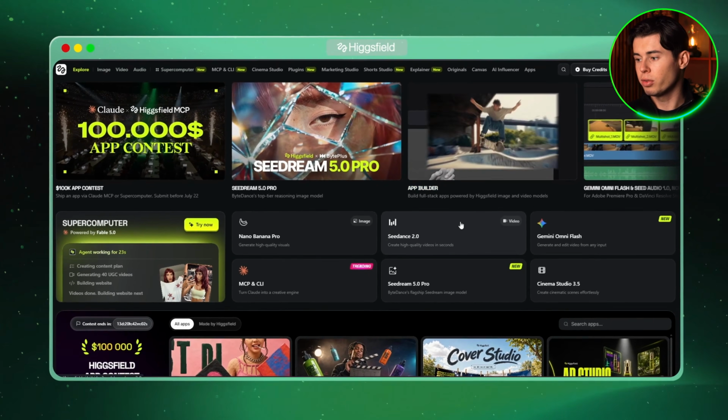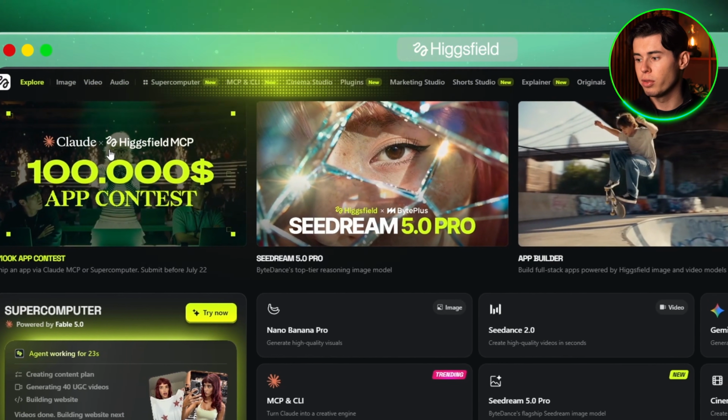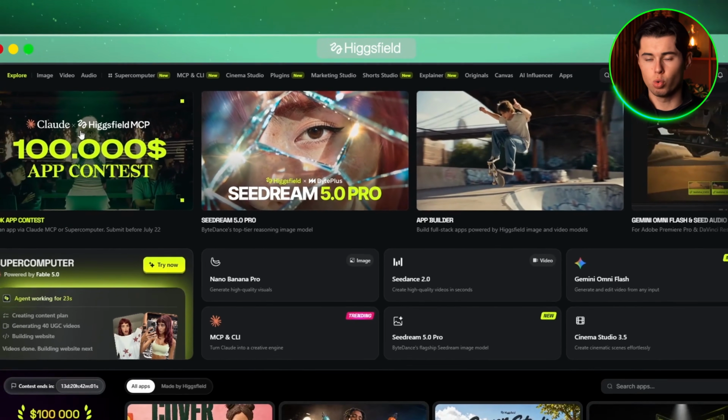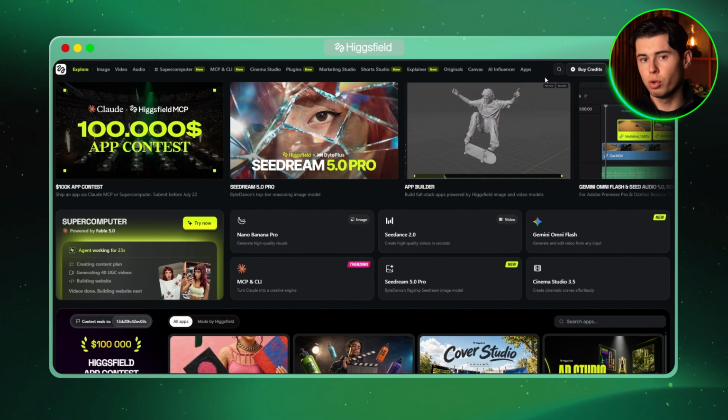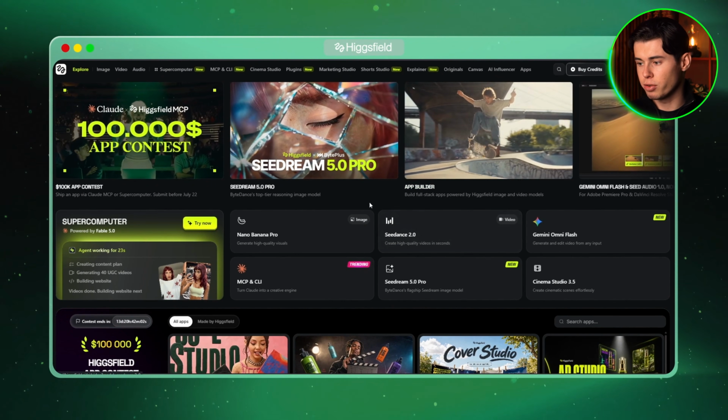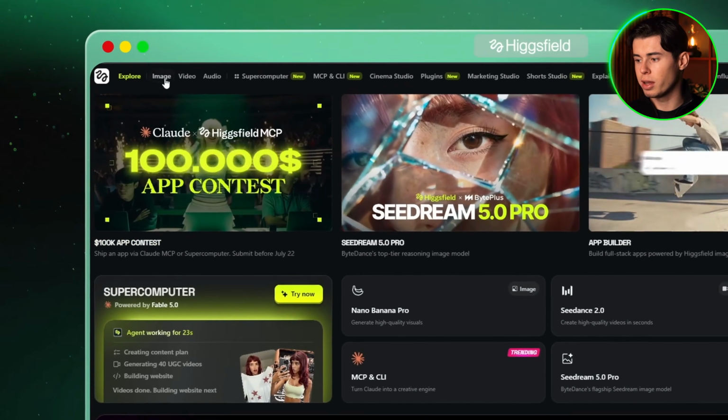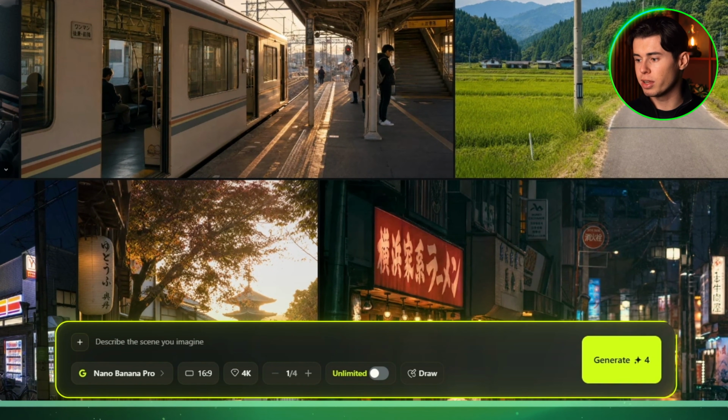Once you log in, you'll notice that everything is organized along the top navigation bar, and that's the whole reason you can run your entire workflow here instead of switching between different tools. And almost everything we'll create has a single image as the foundation, so that's what we'll make first. So click on image, and that takes you into the image generation workspace.